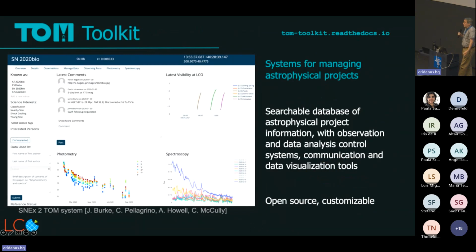So it really becomes a question of how are you going to organize and keep track of all of this information on all of the targets that you're interested in. And so this is where the TOM Toolkit comes in. So the target and observation managers are systems for managing astrophysical projects for your particular science interest, whether it's supernovae, whether it's AGN, whether it's variable stars or asteroids.